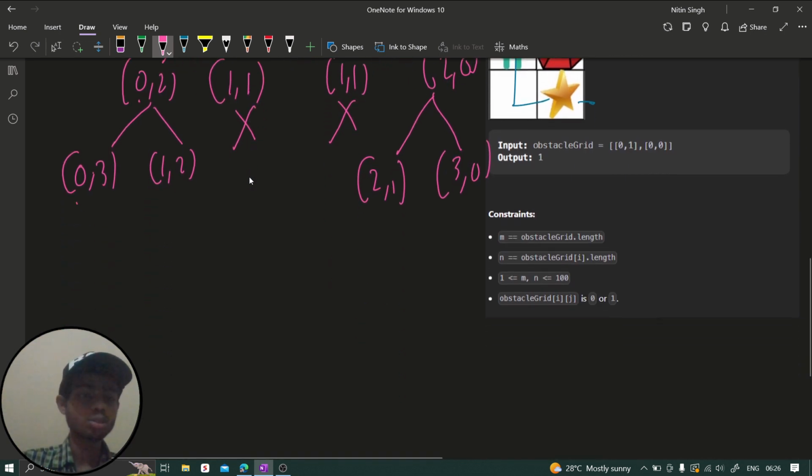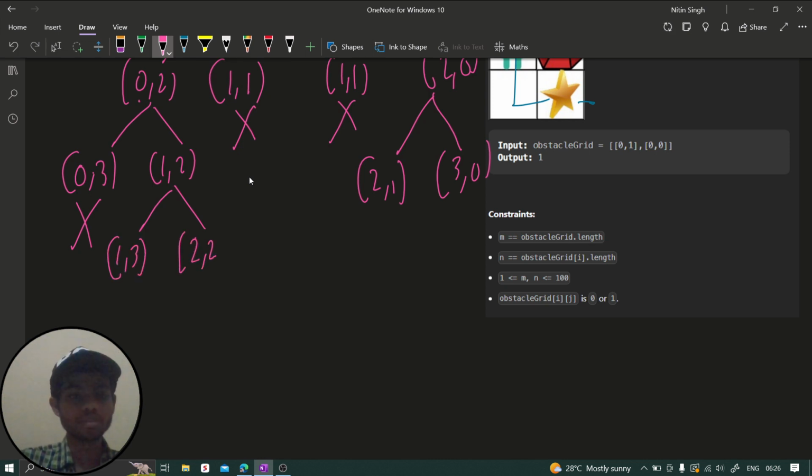Now you can see 0, 3 is out of bound, return 0. 1, 2 is also not out of bound and does not have an obstacle, so we can move to the right and bottom. So we can say right side 1, 3 and bottom 2, 2. Same goes for 2, 1. Right side is going to be nothing but 2, 2, and bottom is going to be 3, 1. And this is out of bound, right?